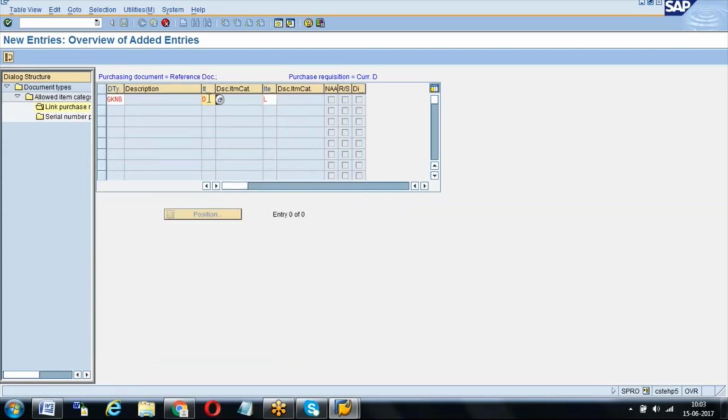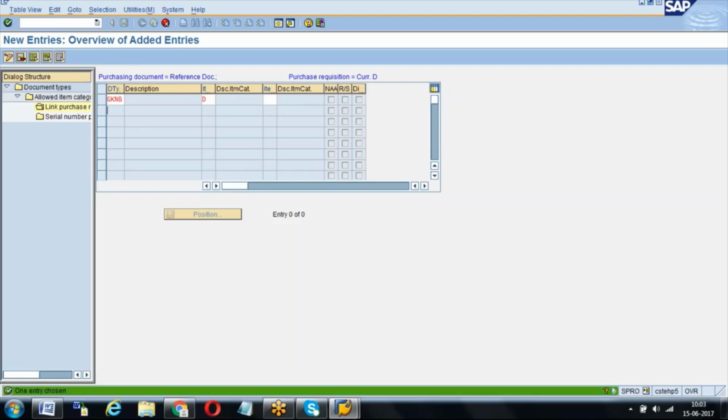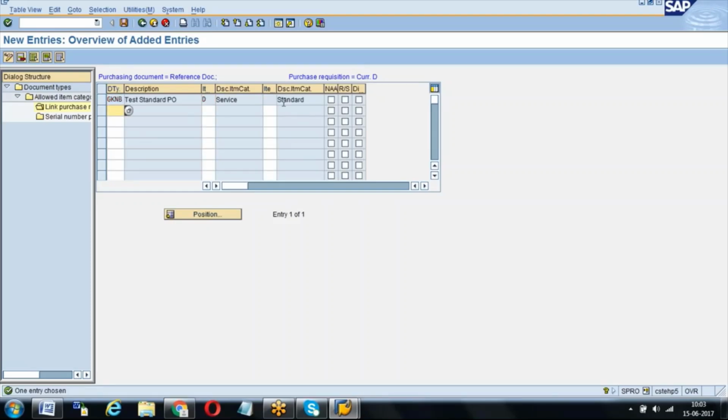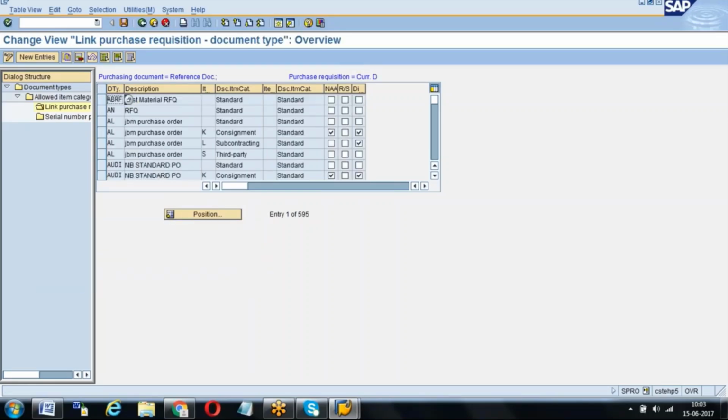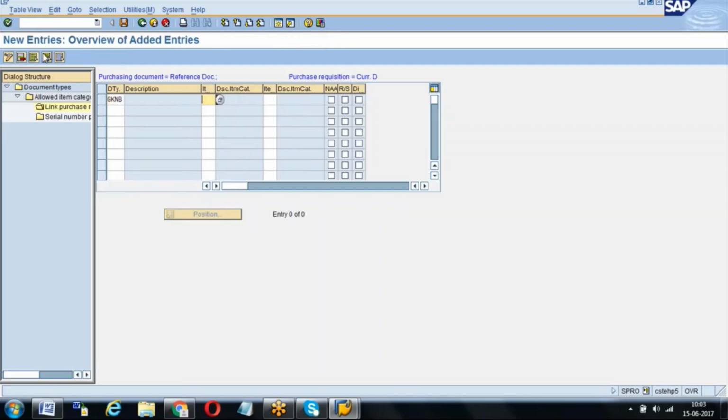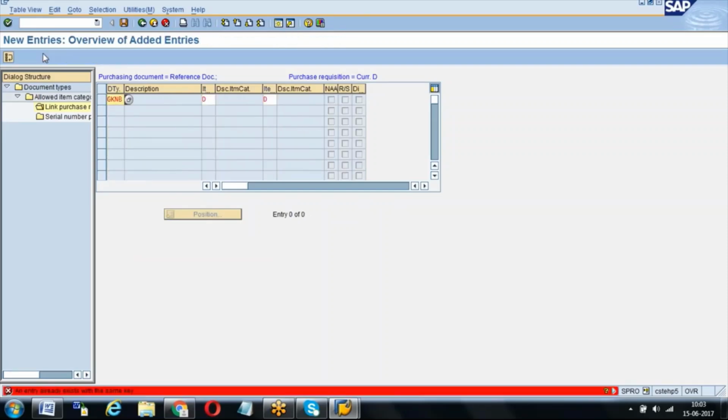You don't need to enter item category in the last one. You can delete it, right? No, it's not like that. For example, if you want to see what this is used for, by creating a normal purchase requisition NB, you can create a service PO with reference to that. In the same way, new entries: GK NB and item category D. The entry might be available already.